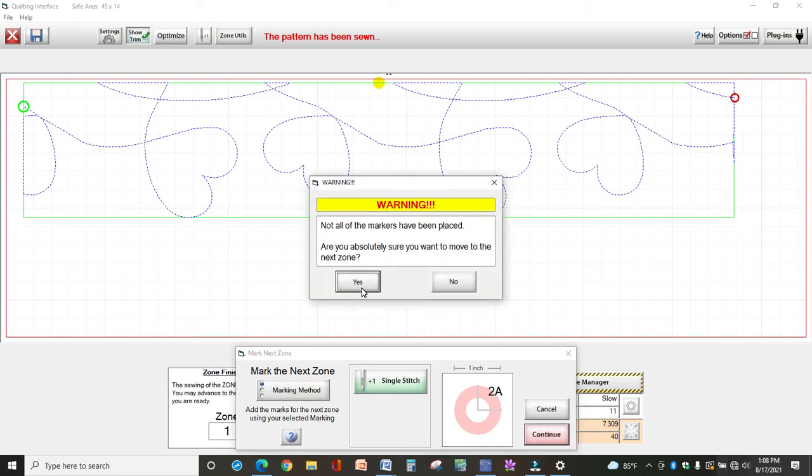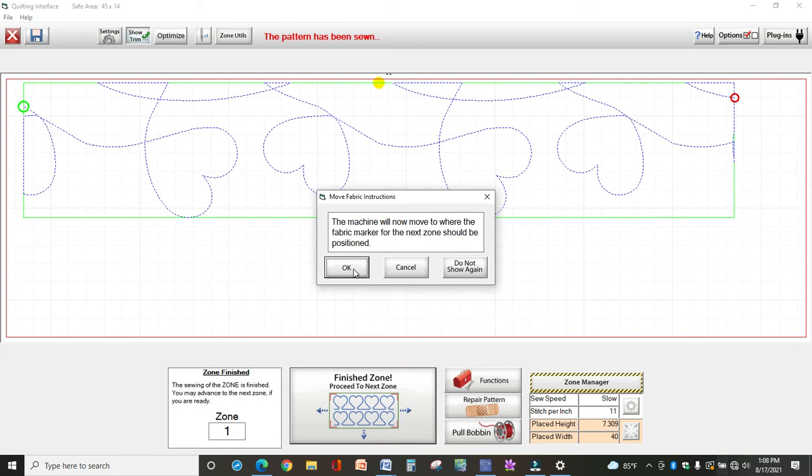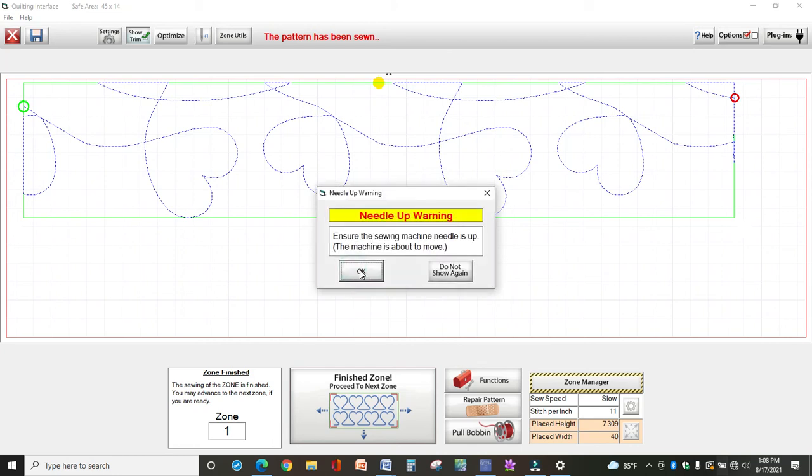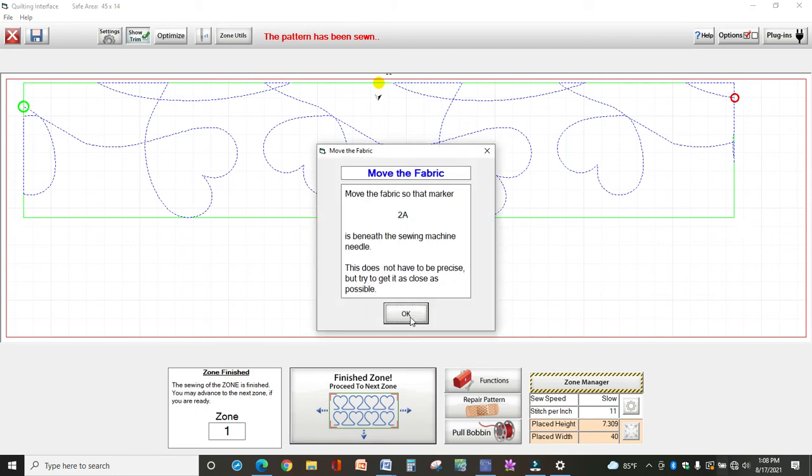And this is saying, are you sure you want to continue because not all of the markers have been placed? That is because I didn't choose a marking method down here. So select yes. Now the machine is going to move again with the needle message. Once the machine moves, it will move up to enough space to where you would be able to stitch the next zone within your safe area.